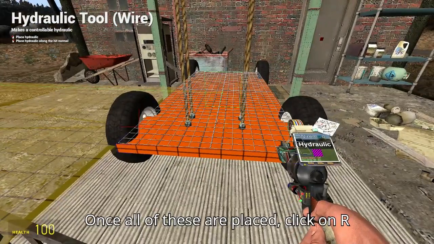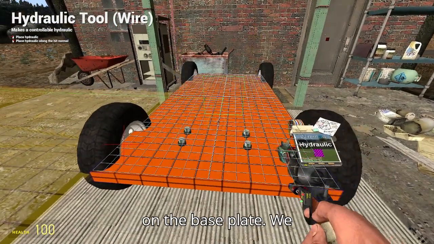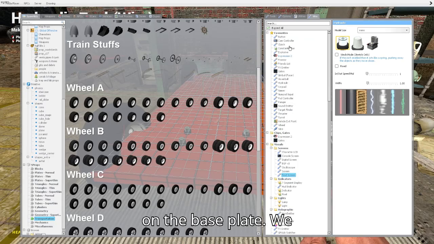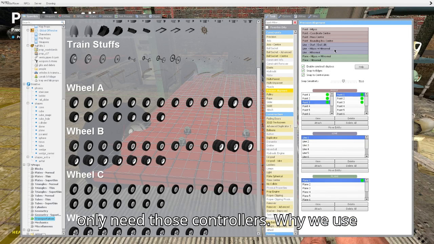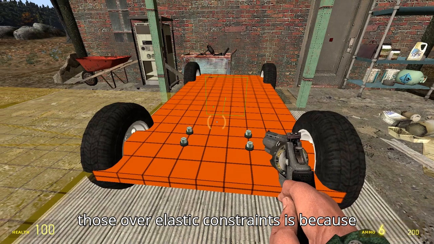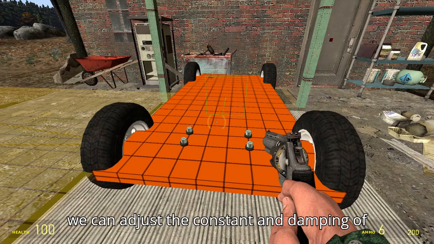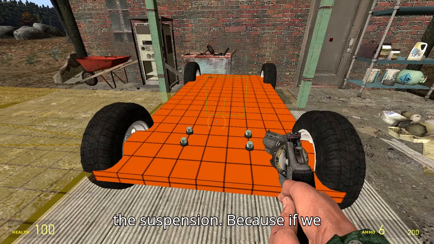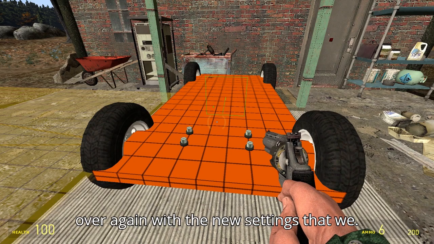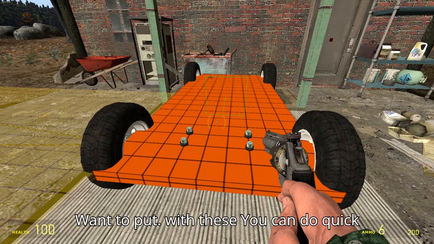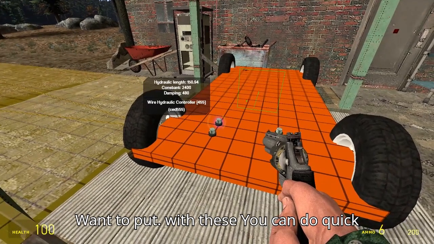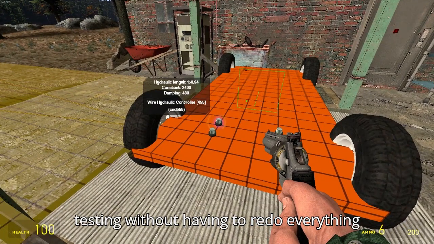Once all of these are placed, press R on the base plate. We only need those controllers. Why we use those over elastic constraints is because we can adjust the constant and damping of the suspension. Because if we use elastics, we will have to redo the constraint over and over again with the new settings that we want to put. With these, you can do quick testing without having to redo everything.